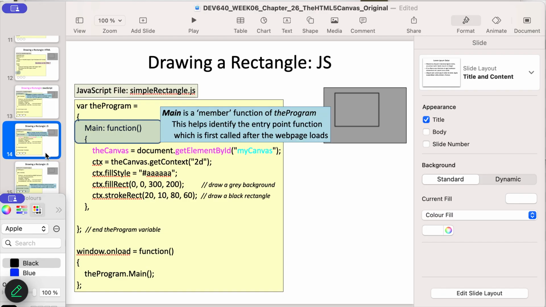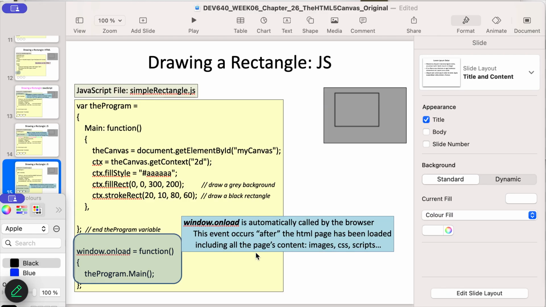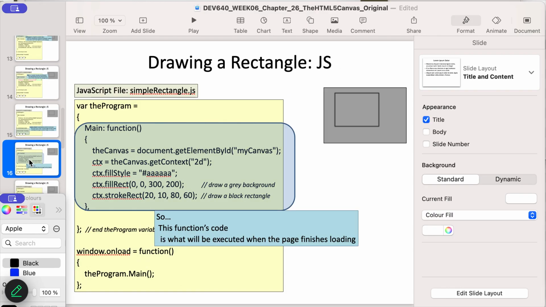In the end, here we have something called the window.onload function. As soon as the main function is called, this also gets invoked here. So window.onload is automatically called. The event occurs after the HTML page has been loaded, including any of its contents, images, cascading style sheets, and scripts. After everything is finished loading, then the main function is executed.